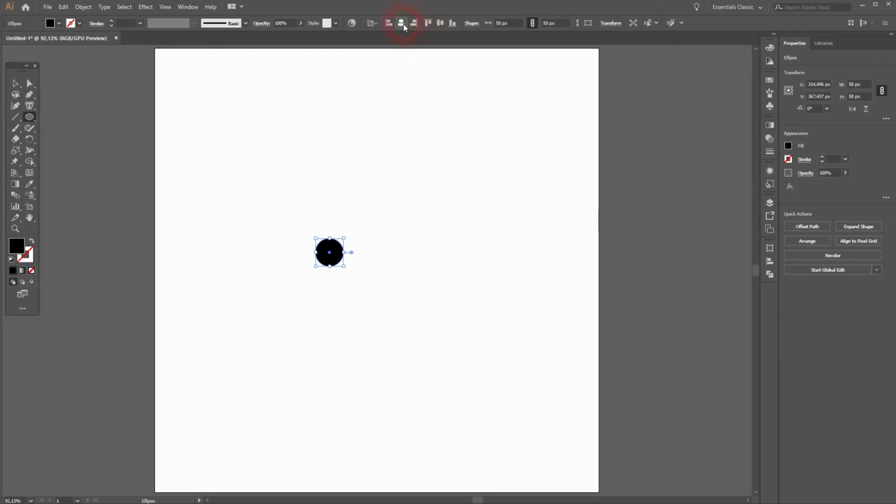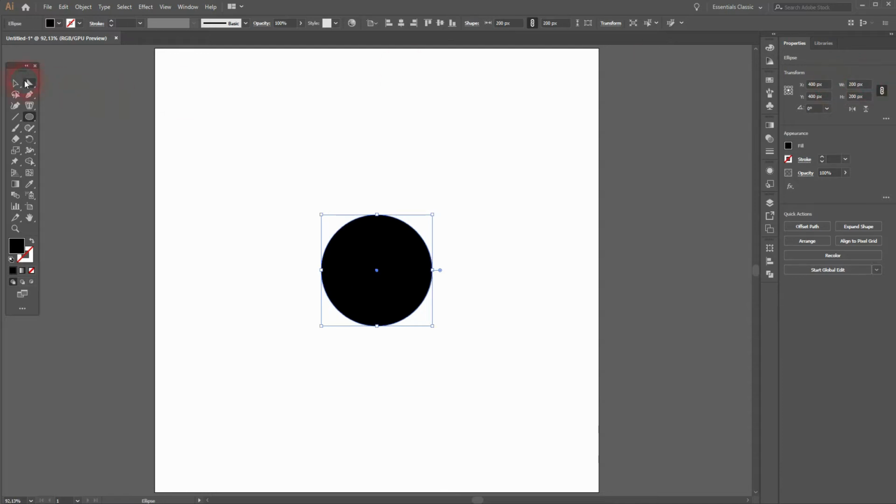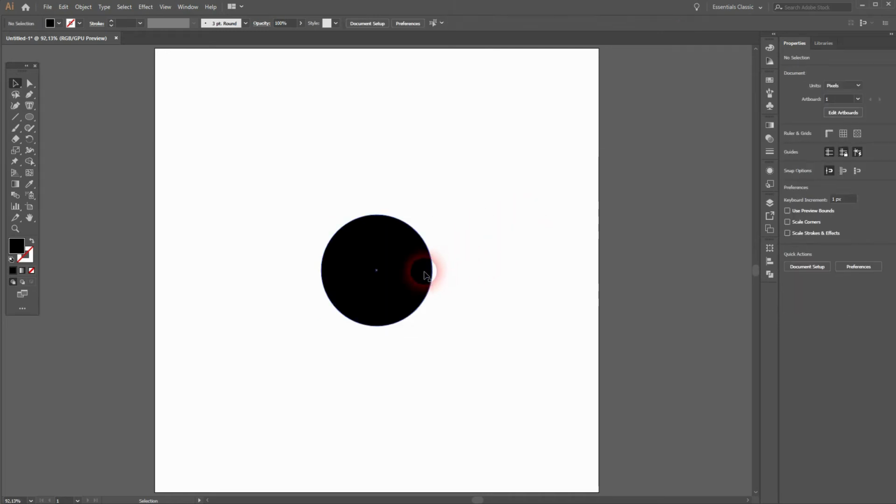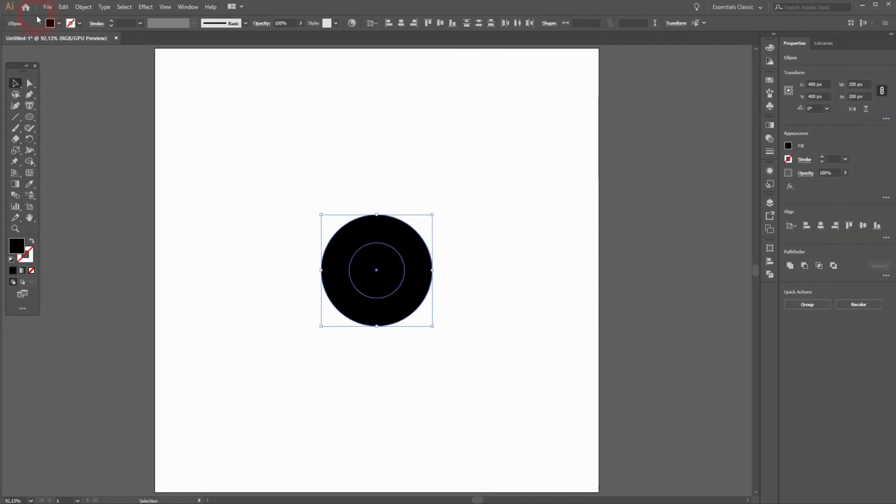Press OK, align it to the center. Now we'll press Ctrl C to copy it and Ctrl B to paste it in the back, and we'll add 50 for the width and height. I repeat the process 2 times, so for 150 and 200, so we've got 4 of these circles all aligned to the center. Shift click with B, the selection tool.